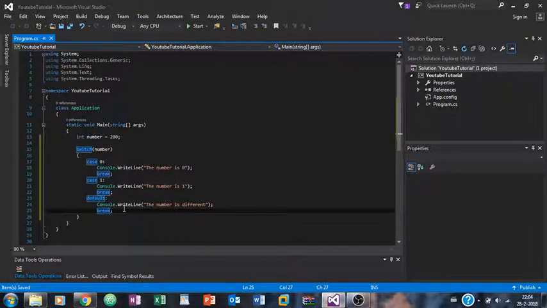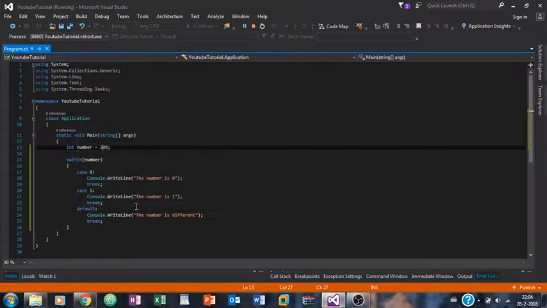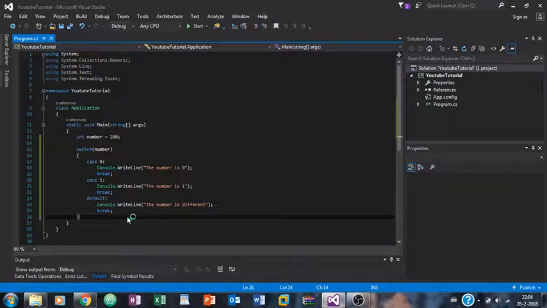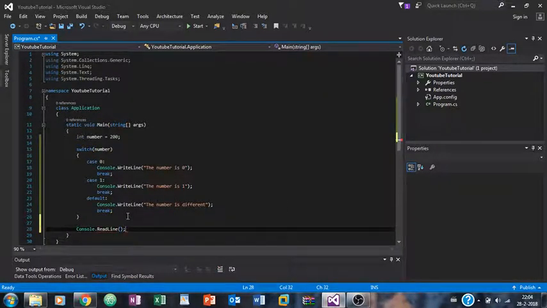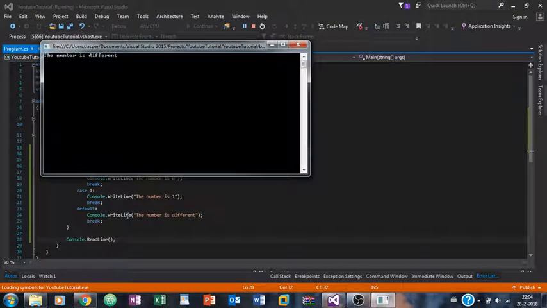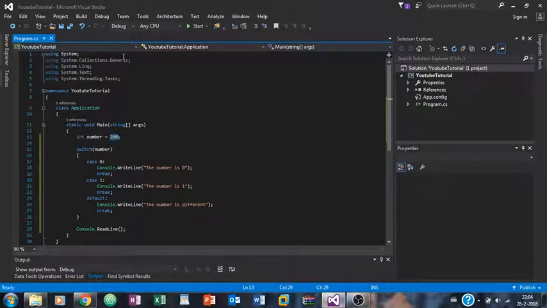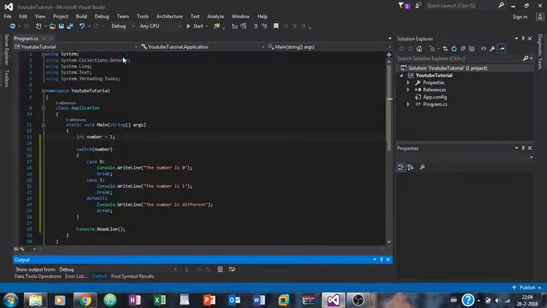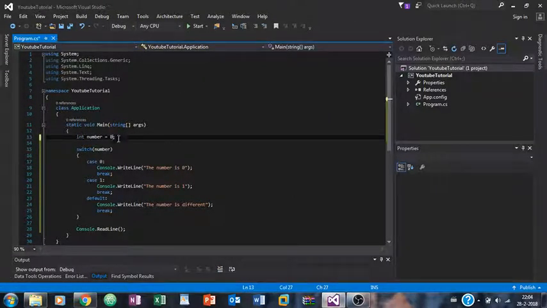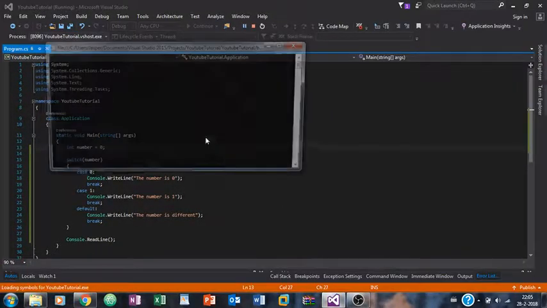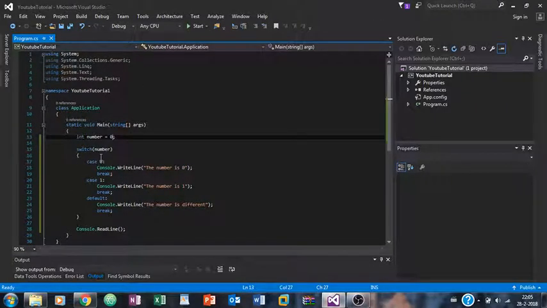So if we run the code now, as we can see, our number is 200, so it's going to say the number is different. Oh, and as you can see, we forgot Console.ReadLine, so it doesn't close instantly. Look, the number is different. If we change it to 1, the number is 1. We change it to 0, the number is 0.